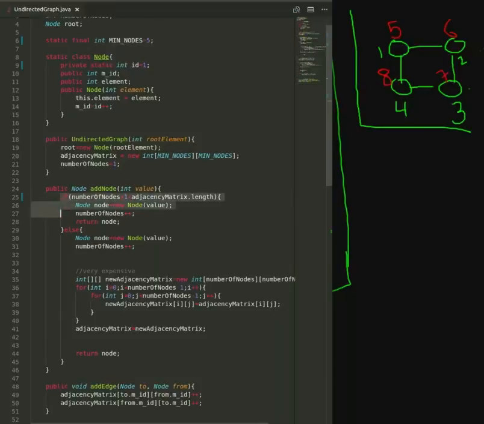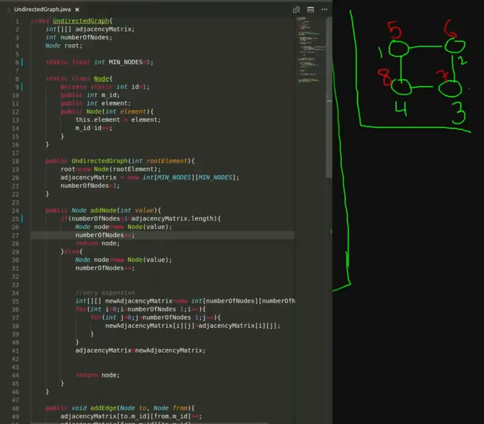So this block of code over here, this if statement, if number of nodes plus 1 is less than adjacency matrix dot length, just checks whether the size of our adjacency matrix is enough to accommodate this new node that we're about to add. Okay, so the number of nodes that we have in our graph is stored in the variable number of nodes, and we're going to add one more. So we're checking if number of nodes plus 1 is less than adjacency matrix dot length.